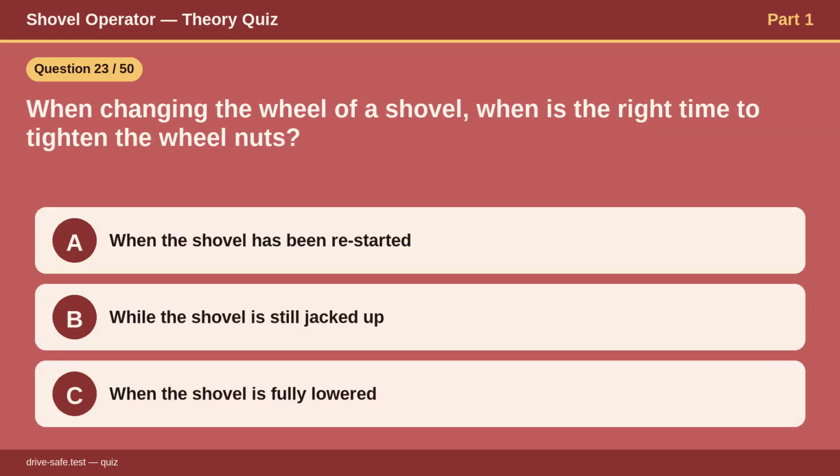Question 23. When changing the wheel of a shovel, when is the right time to tighten the wheel nuts? Option A. When the shovel has been restarted. Option B. While the shovel is still jacked up. Option C. When the shovel is fully lowered. The correct answer is option C. When the shovel is fully lowered.